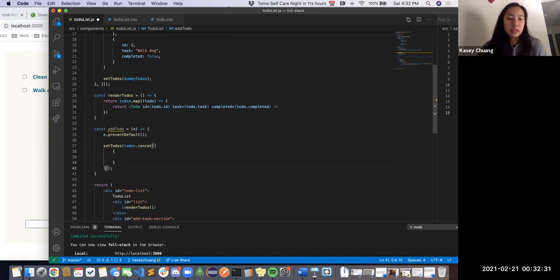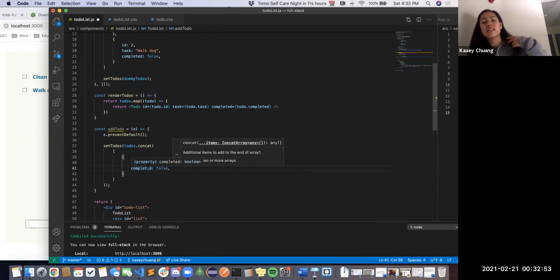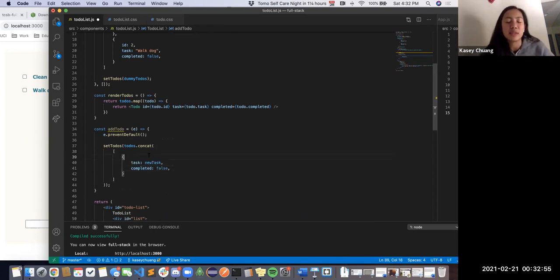an array with, actually, how can I make this less confusing? Give me a second. Okay, so it's kind of like an array with one singular to-do object. So basically, task is going to be our new task state that's currently there. Completed, we're just going to make it false. And then I would add an ID, but it's kind of hard to make unique IDs right now. Honestly, I'll just hard code something. But normally this is going to be different for each piece of information.